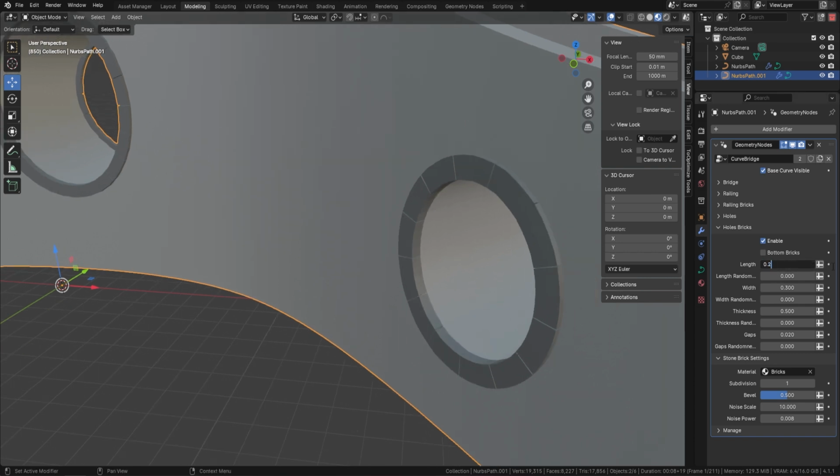Let's put it on 0.2. Let's try that. Yeah, that's the wrong way. So let's put it on 0.8. Increase it slightly like so. Let's put the length a little bit random. So 0.2. Let's try that. There we go.